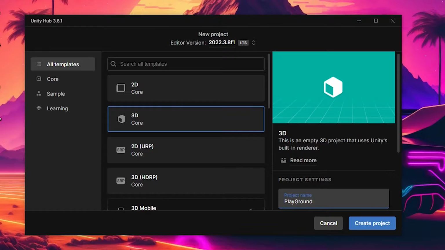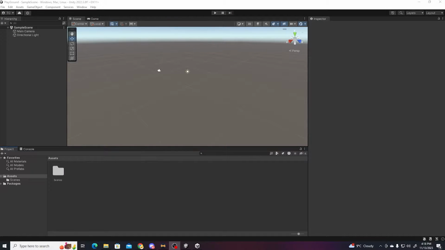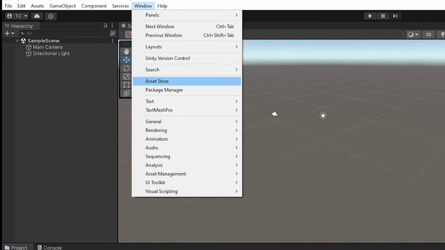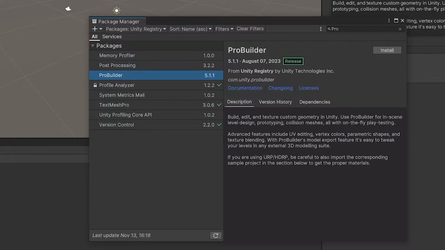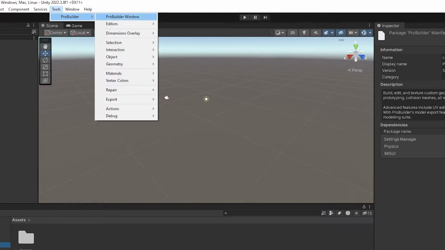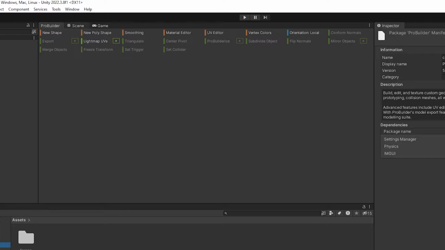First, let's create a new 3D project, name it whatever you want and press create. After it has been created, we need to implement the ProBuilder tool. Click on the Window tab, go to Package Manager, in here select Unity Registry and search for ProBuilder and install. When done, the tool window will appear. Select ProBuilder and drag the window wherever you like. I'm gonna put it here besides the Scene tab.